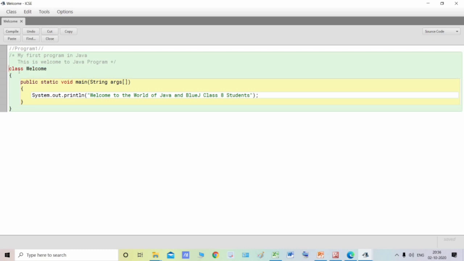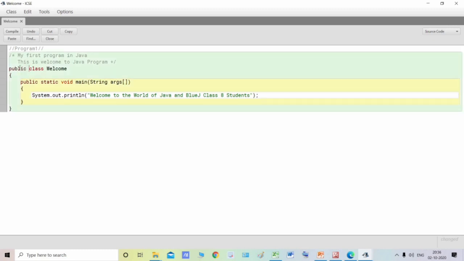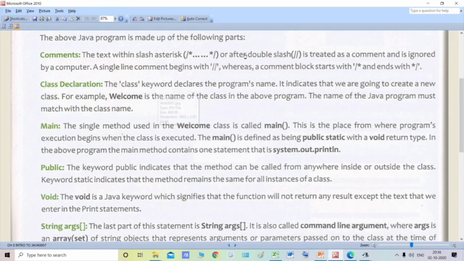But then, why do we write this public? That I'll tell you later. It is an access specifier. This public keyword is an access specifier. I'll tell you later about it. So let's go back to the class declaration.